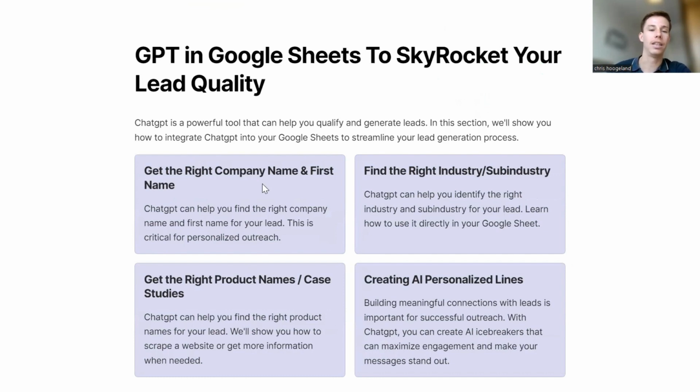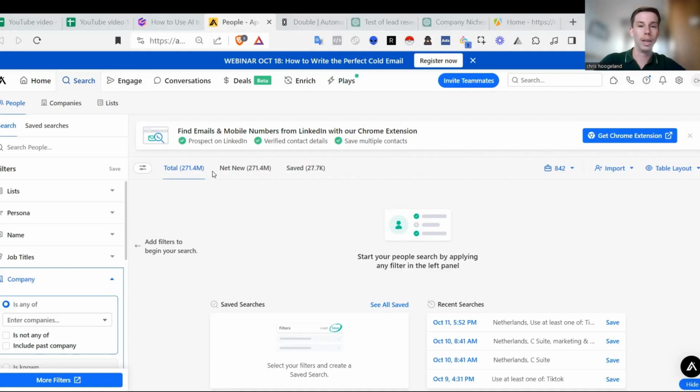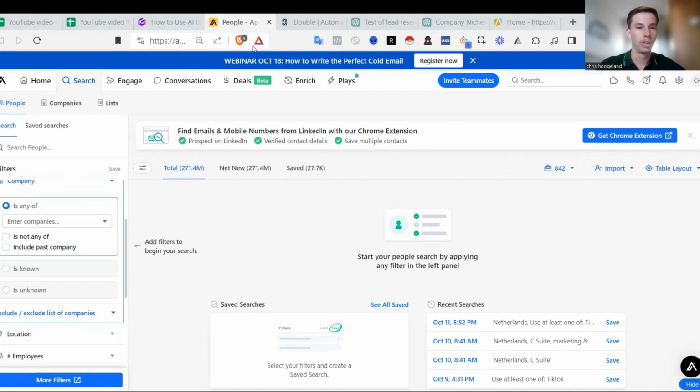And with that, you can actually get the right company name, the first name, the right industry, sub-industry, maybe even get product names of a website, and also create AI personalized lines. So in this example, I'm going to use Apollo as it's probably the easiest to just navigate and go from there. So we just went through ChatGPT, finding our perfect lead.